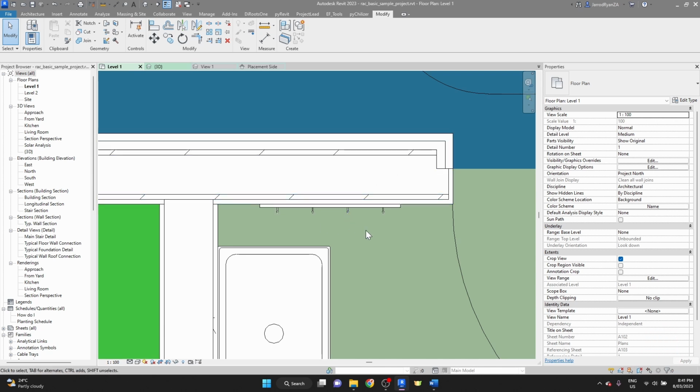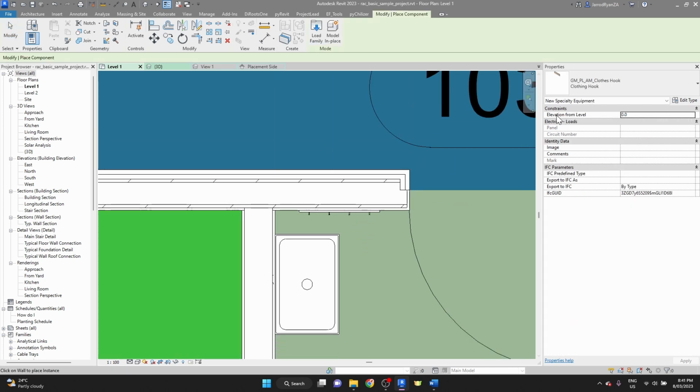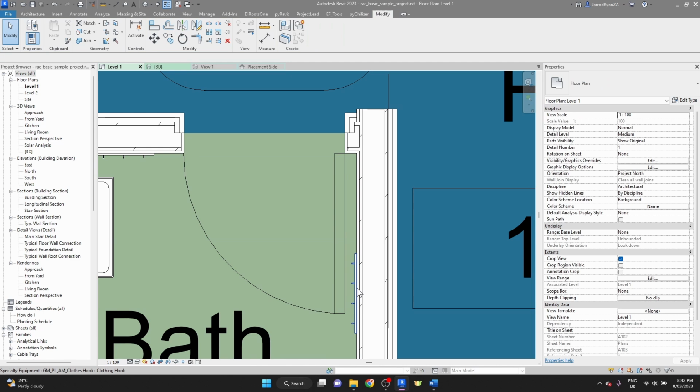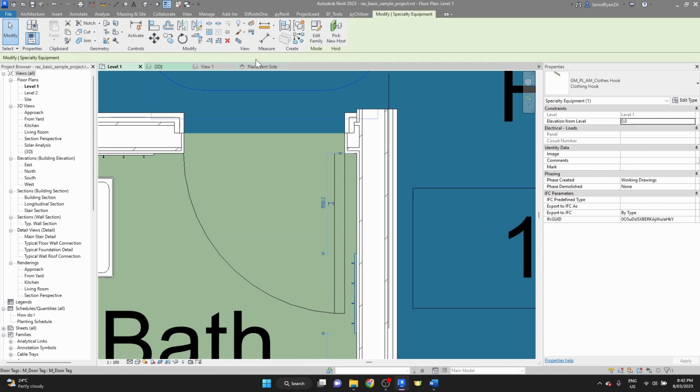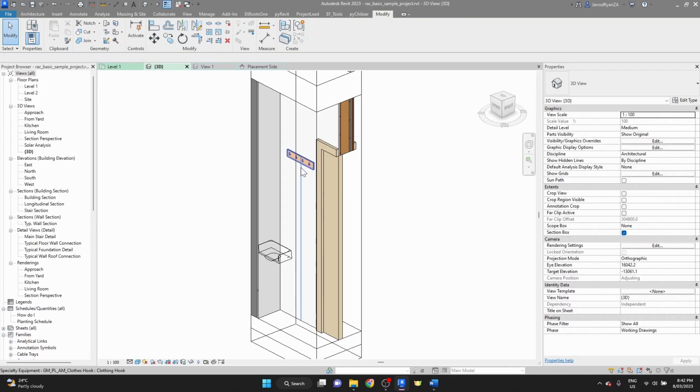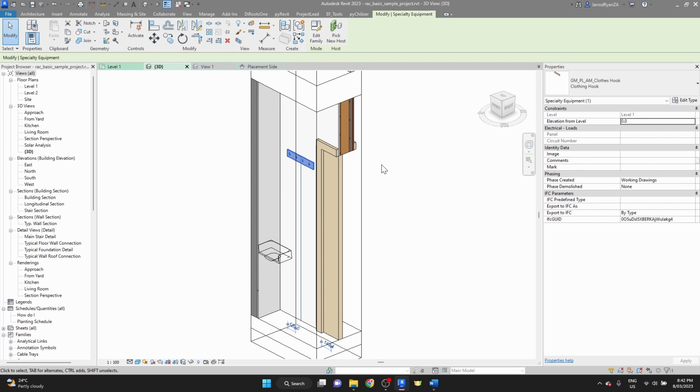Just bear in mind that little offset trick. If I were to create another item now, just keep that elevation from level at 0 and make sure that the edit type is at 1800. If you need it at different heights, just remember to duplicate the type and then change this. So okay, if I click there, you'll see that it exists. And because I used invisible lines during the family creation portion, you see invisible lines, but they are not visible in our Revit model. You can see, however, when I click on it, that it does show up, but that's not important because it's not going to show up in any of our drawings.